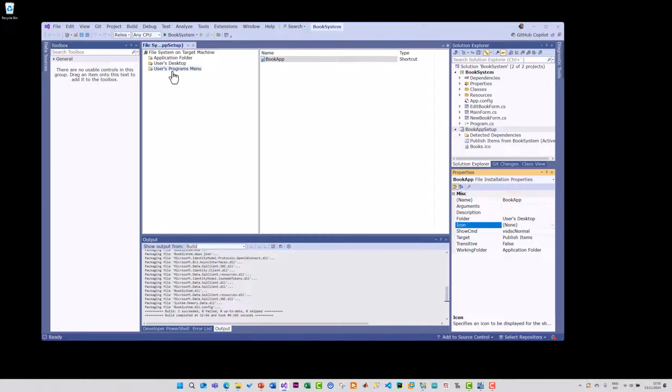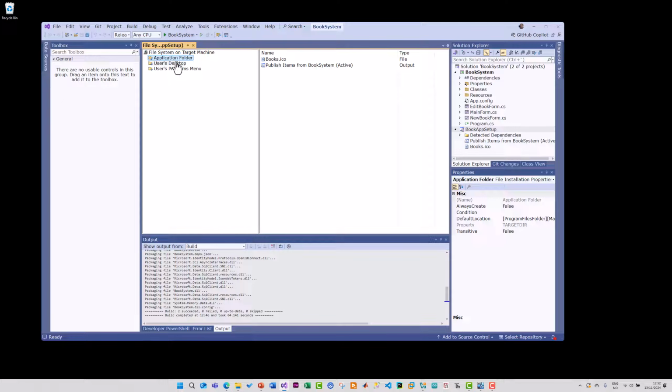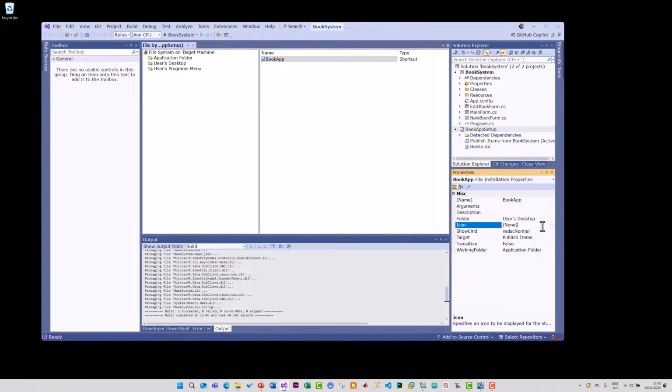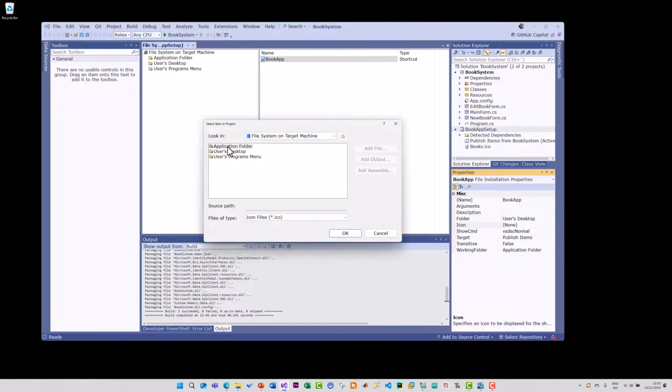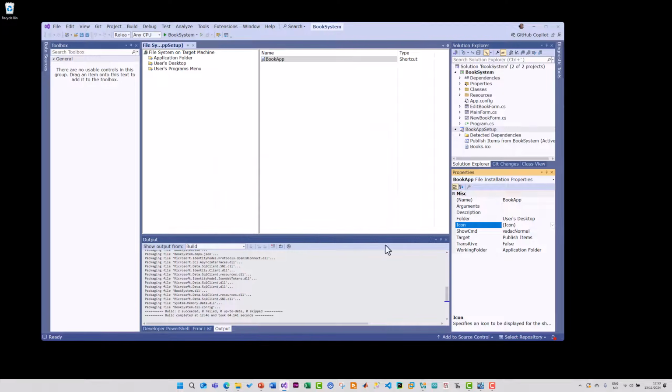Next thing I need to do: now I have created two shortcuts, one for desktop and one for program menu, and now I want to link this icon file that I have created earlier to these shortcuts. So I start with the user's desktop and select the shortcut book app. Here under icon, I select browse, go to applications folder and select this books.ico file like this, click OK, and now this shortcut has been added this icon.